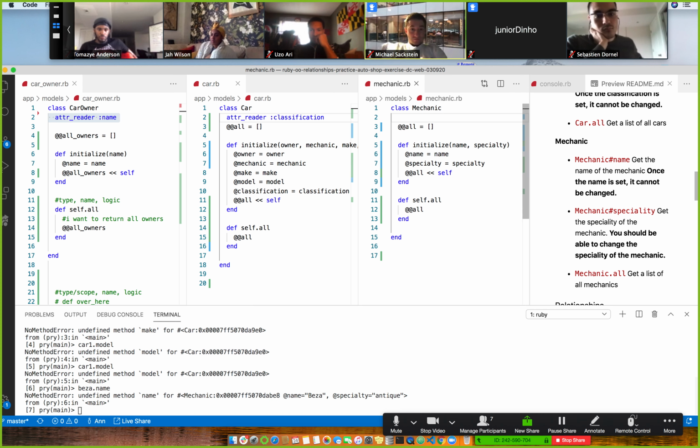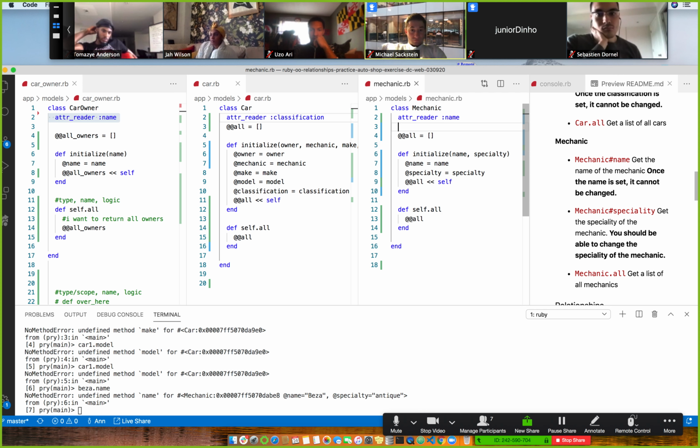Let's create some methods for Beza. So we've gone over this a couple times. Let's create an attribute reader for the name, because once the name is set, it cannot be changed. And let's create an instance method called specialty. I think I spelled that wrong. Specialty. Yeah, not speciality. That was my mistake.